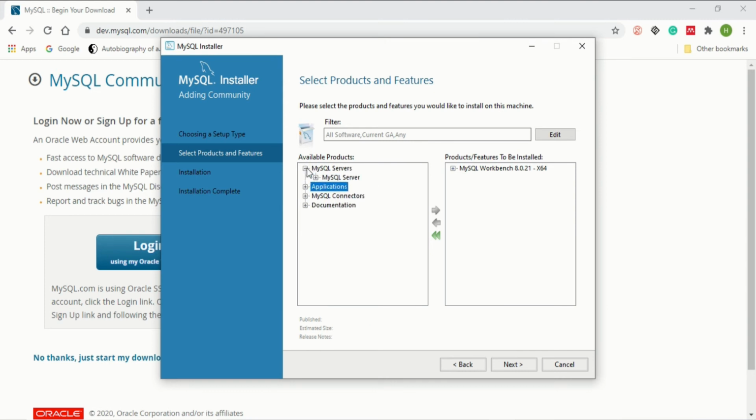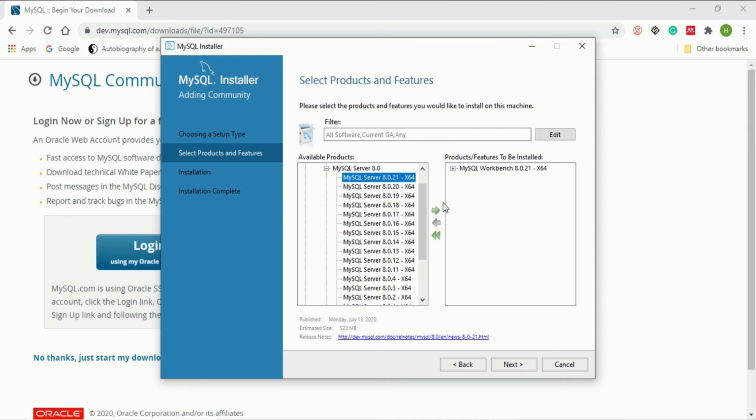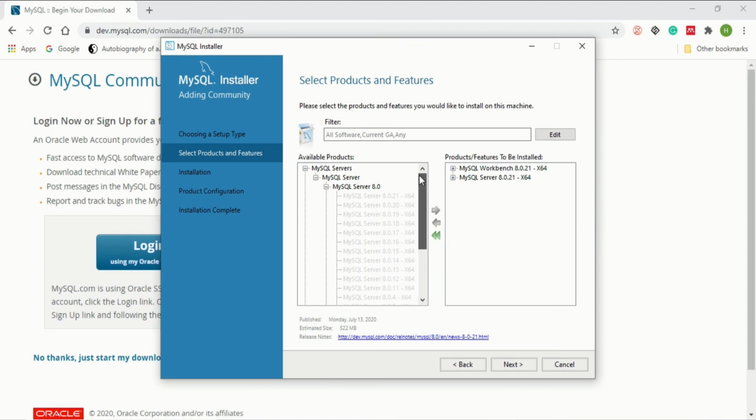Now I want MySQL Server. So I want this server. This is also moved into your to-be-installed features. After that you will see there are a lot of other things available to you. Connector, I don't want. Documentation, if you want it you can do that, but I will show you how to just generate your own MySQL server, which will be a lot of help to you if you are in this line.